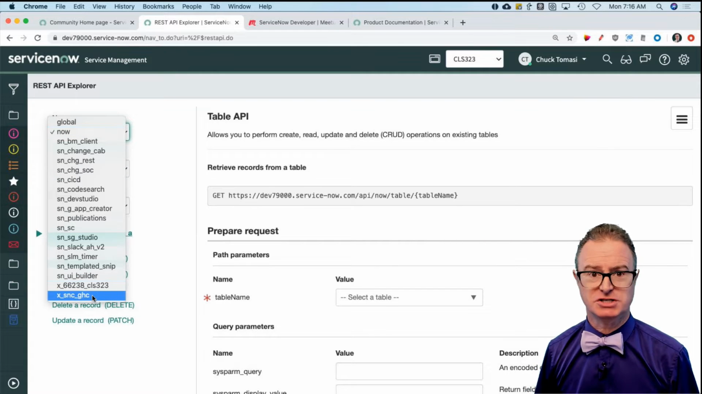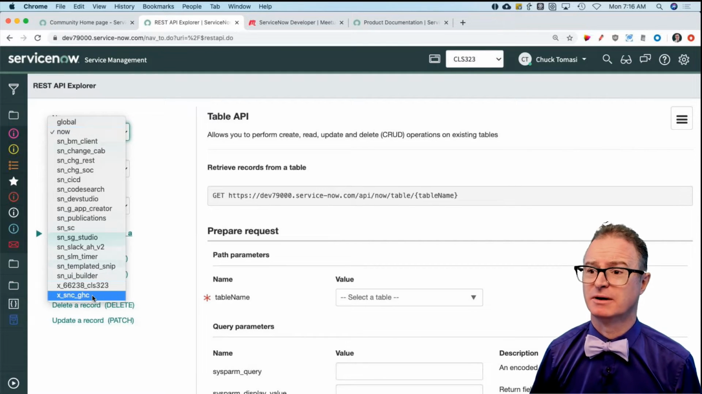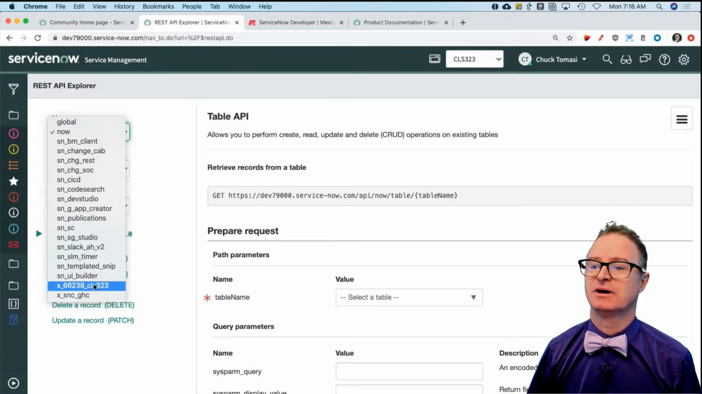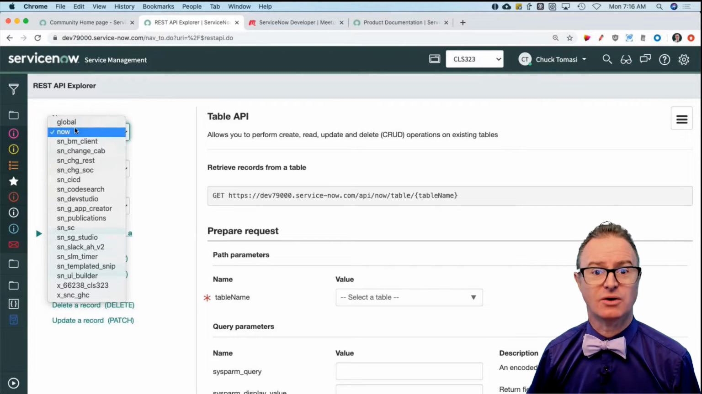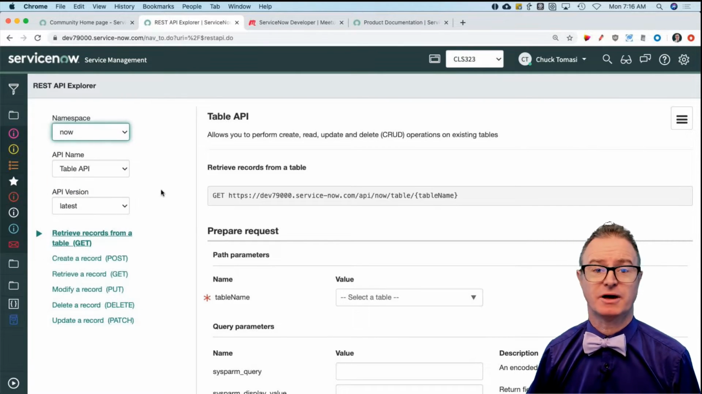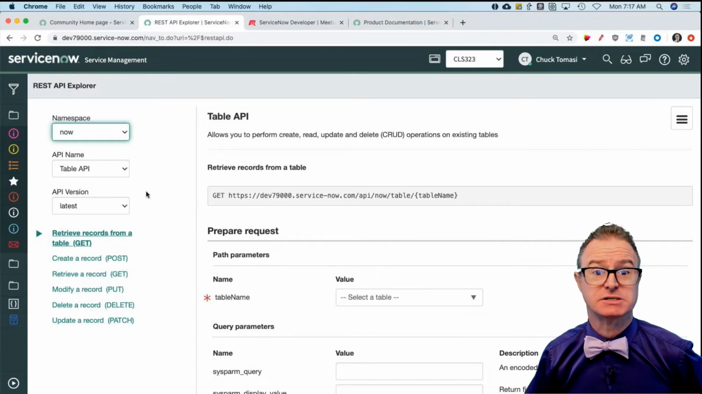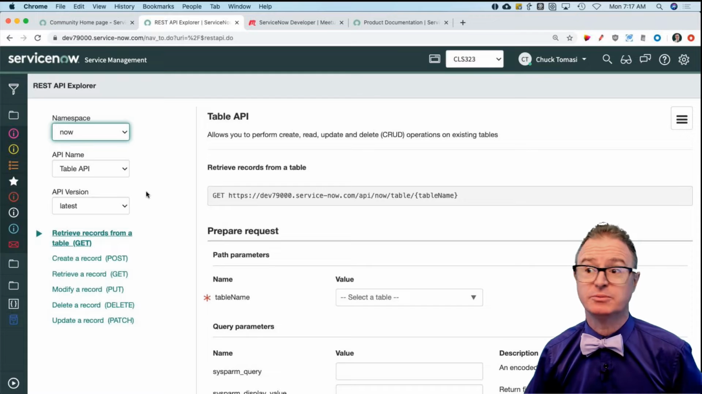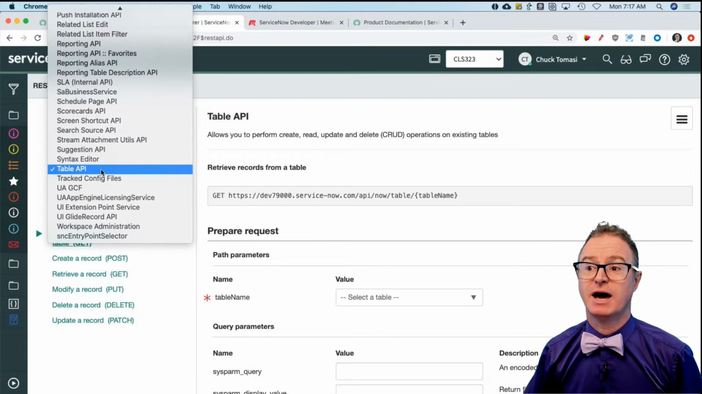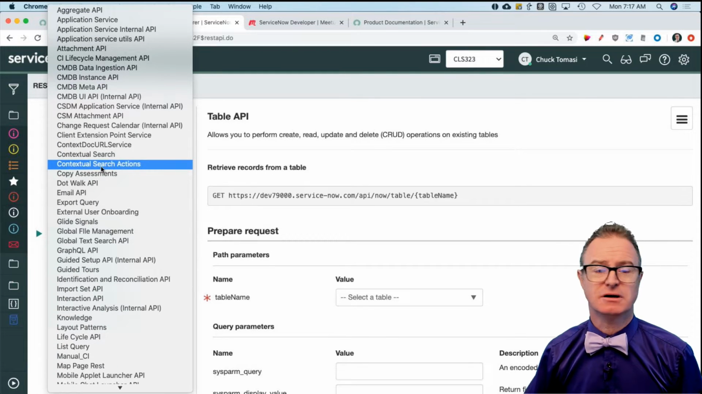I have one called GHC for my, is that my garage door controller? I can't remember. Most of them that start with Now or SN are the ones that we came out with out of the box. You can create your very own namespaces and REST APIs, which is exactly what we'll be doing in a moment. Under Now we have, look at all this. This is all the stuff that's built in.